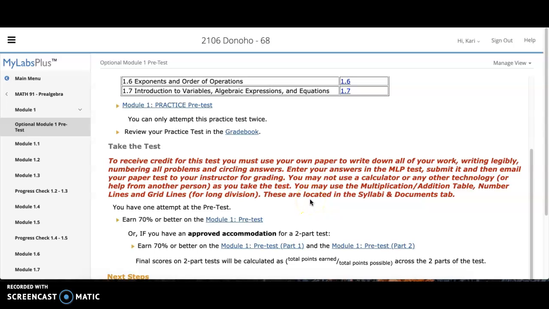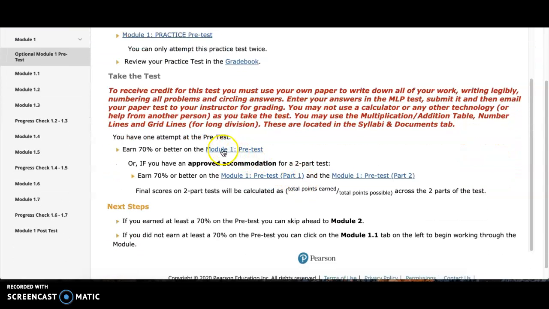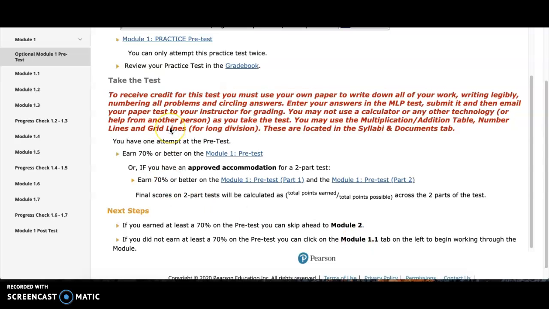So whenever you take any test and you submit it, it will not show you a score. You will have to submit your paper to me, and that is when your test is considered actually taken, and I will grade that paper, and then I will send you your score back. Either yes, you passed, or no, you didn't pass, and here is what you should do next. Okay, so if you decide to take the pretest, you'll click on this link and take it here. If you earn a 70% on it, you skip to the next module, or if you do not earn a 70% on it, then you need to start working through the module.